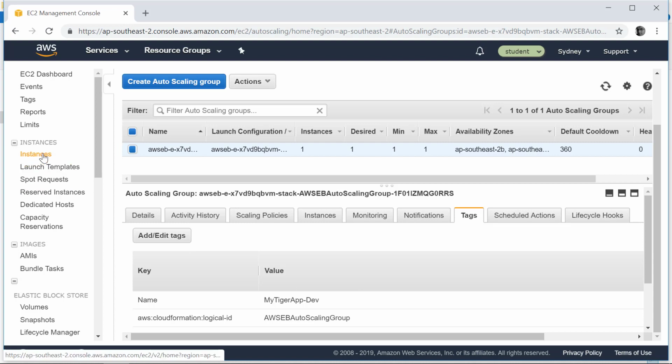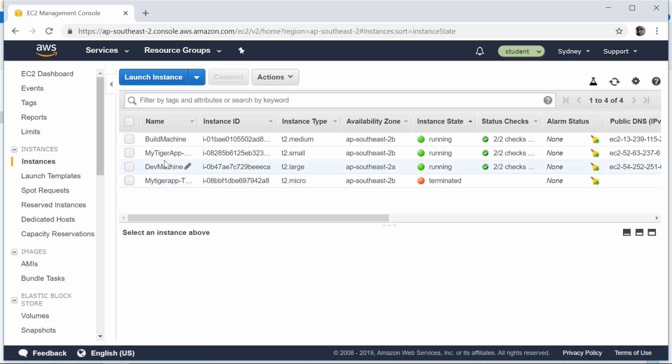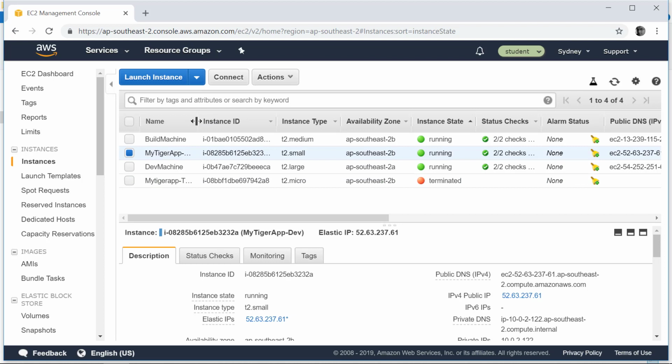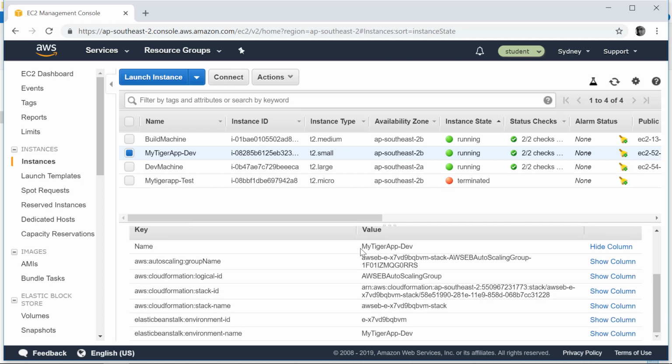For example, if you go into the instances, you can find the myTiger application instance, which is running now, myTigeAppDue. It's a T2 small instance. Look at the tags. It belongs into myTiger application development environment, and the CloudFormation template is executed. The beauty here is that these are normal T2 instances. So if you have, for example, reservation for these instance types, then you get that benefit.